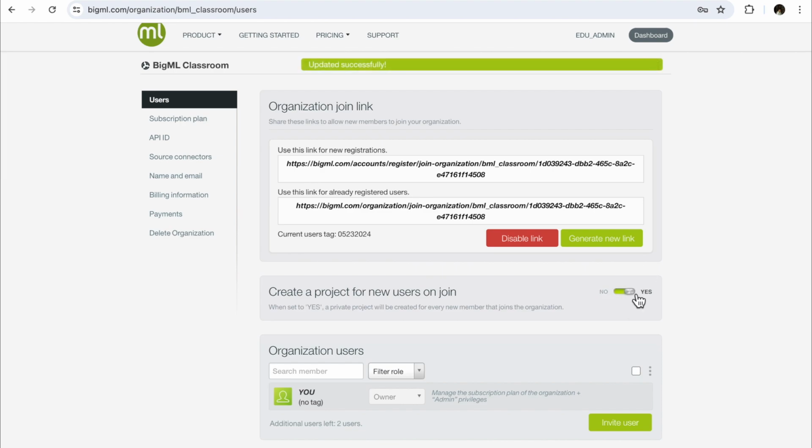First, activate the switch to ensure that a new private project is created automatically when enrolling a member in the organization. Then, share the self-join links with your students so that they can become new members of the organization. It's important to make sure that the private project switch is on before sharing the self-join link.